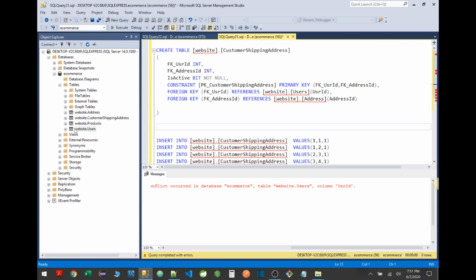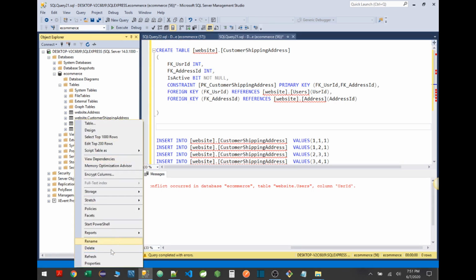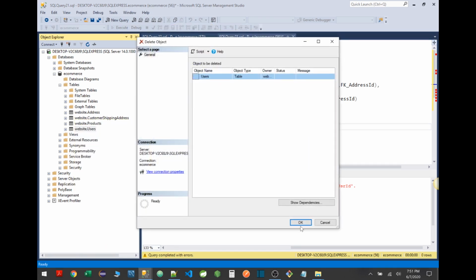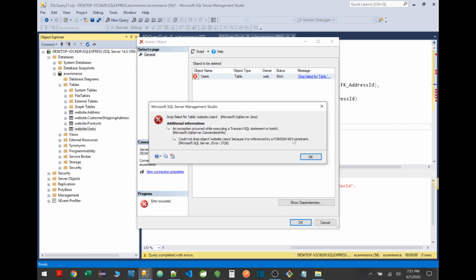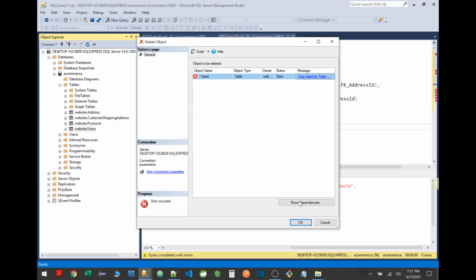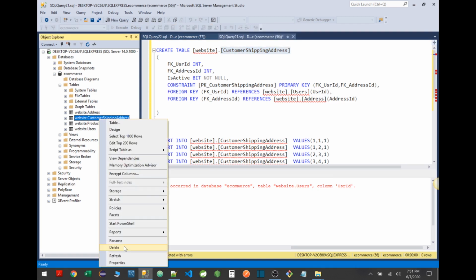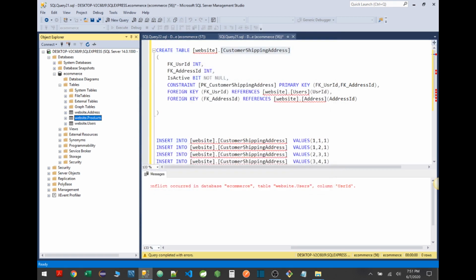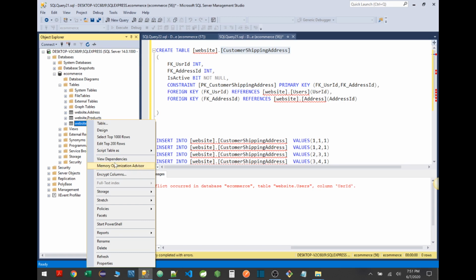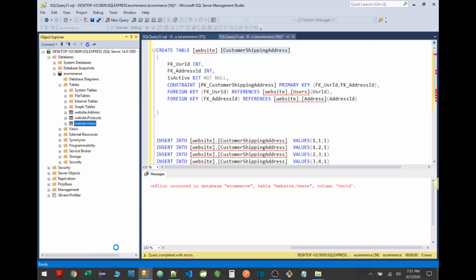But if I try to remove this table of users, let me try. It's going to tell me I can't, and I want to show you guys why. The reason I can't do that is because there is a foreign key. It's connected, it's referring to this table by my customer shipping address. So if I want to drop that, I basically need to drop my shipping address first. And then since I broke the foreign key relationship, now I can go ahead and delete my user table.